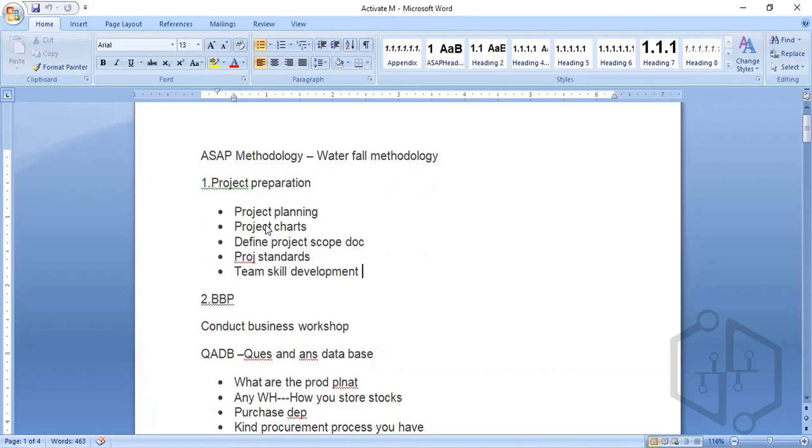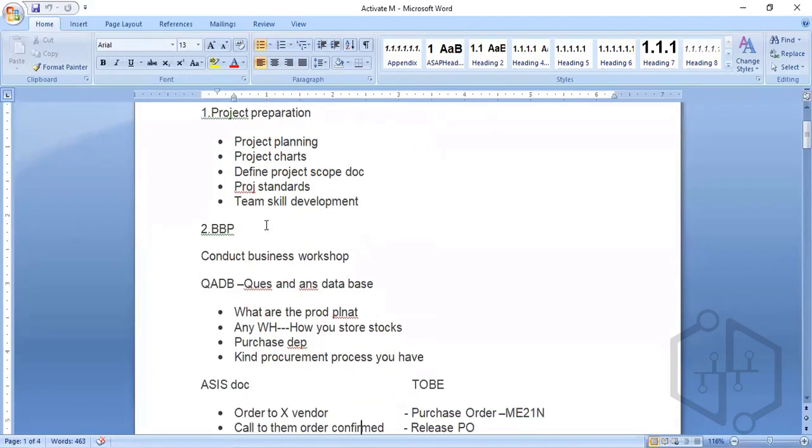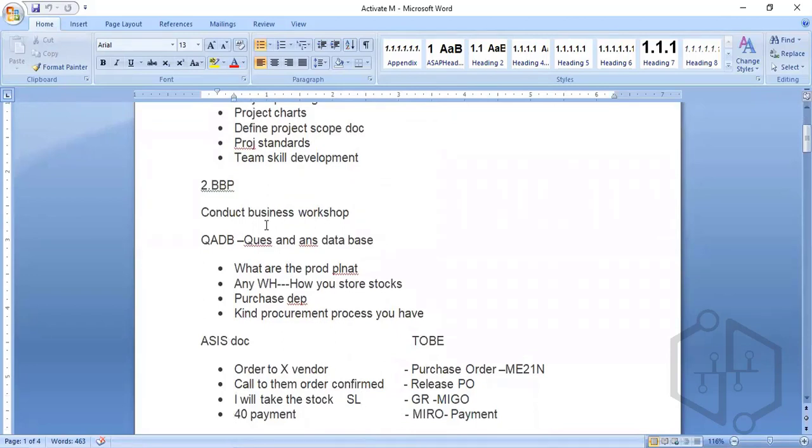In the business blueprint phase, generally we conduct business workshops, and in parallel we try to understand their business processes. As part of that, initially we give a QADB, a question and answer database. Through the question and answer database and the workshops, we try to understand their business as much as possible. Next is the as-is document. As-is means how the business is currently.